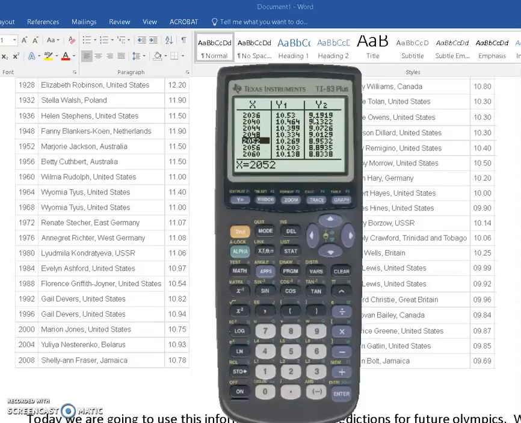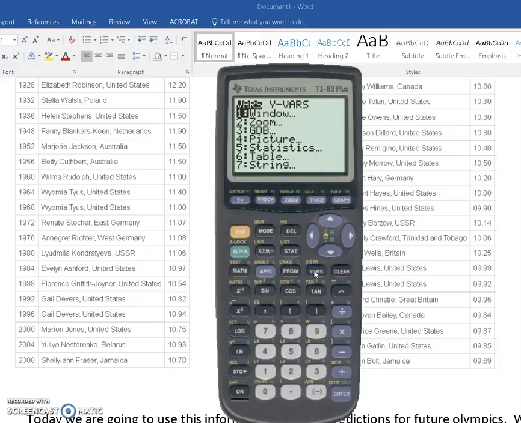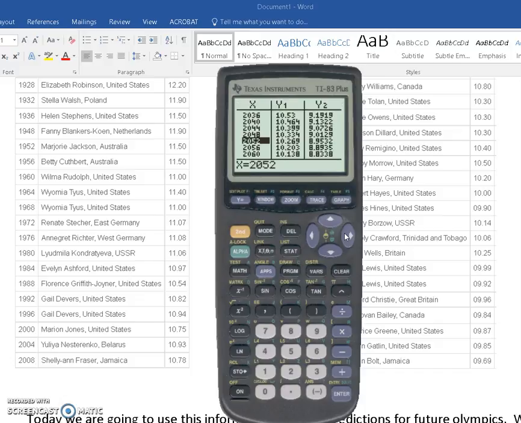And so, I think it asked in 2052, what are your girls' times and what are your guys' times? According to what I have for my equations, the girls' times would be 10.26, and the guys' times would be 8.9. And so that's one way that you can make a prediction. You can also make a prediction by going to vars again and move over to y vars. And if you press 1 for functions, I can go to the first y sub 1 function.